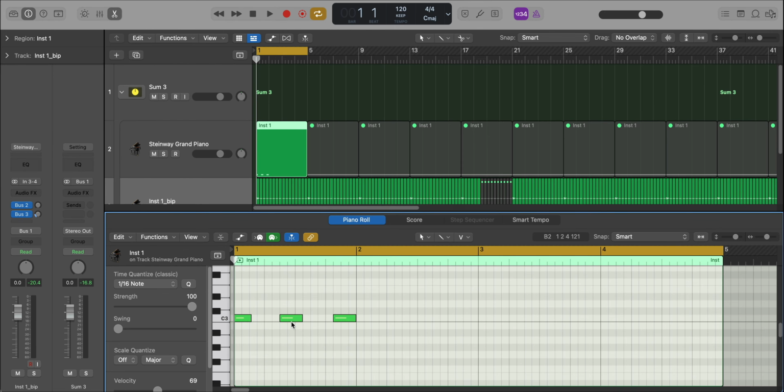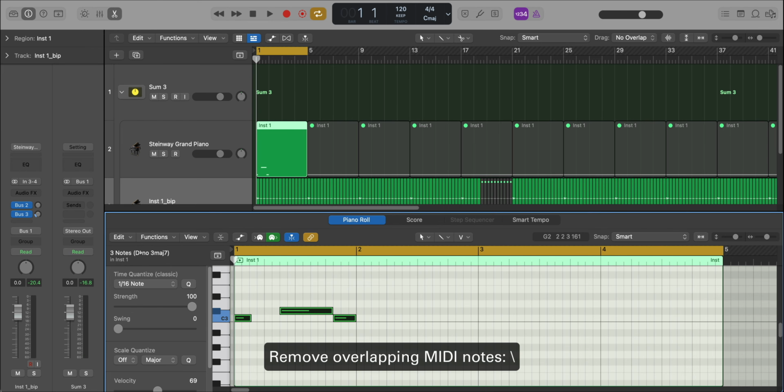Now, if you have overlapping notes, let's just do something like this. You can select all your notes and hit just that Backspace button, and it's going to bring back all the overlapping notes so that it doesn't get overlapped onto the next one.